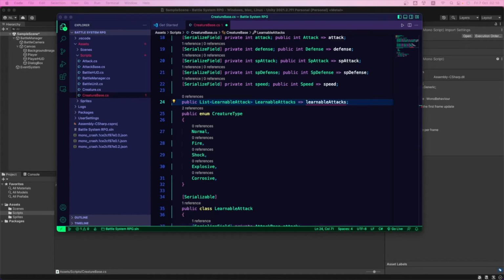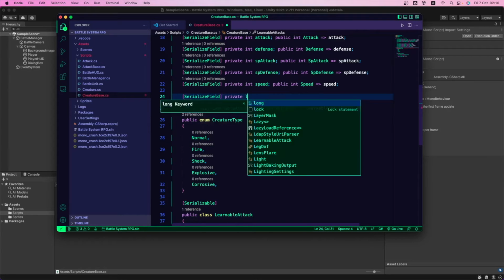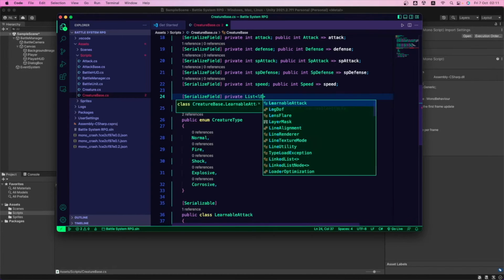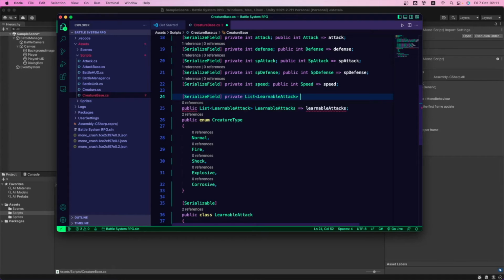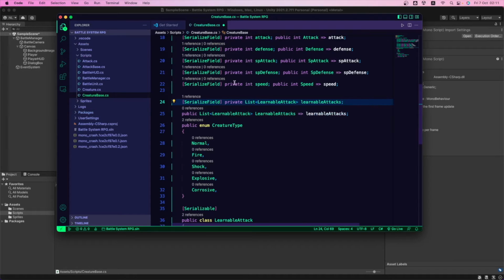Okay, so now we can add a line before this one. We can add a serialized field, private, and we put the same list, which is the one we're going to get the value from in the public one. So we're going to go into private list. We're going to use the learnable attack class, and its name is going to be learnable attacks with lowercase l. Okay, now we've got no error.